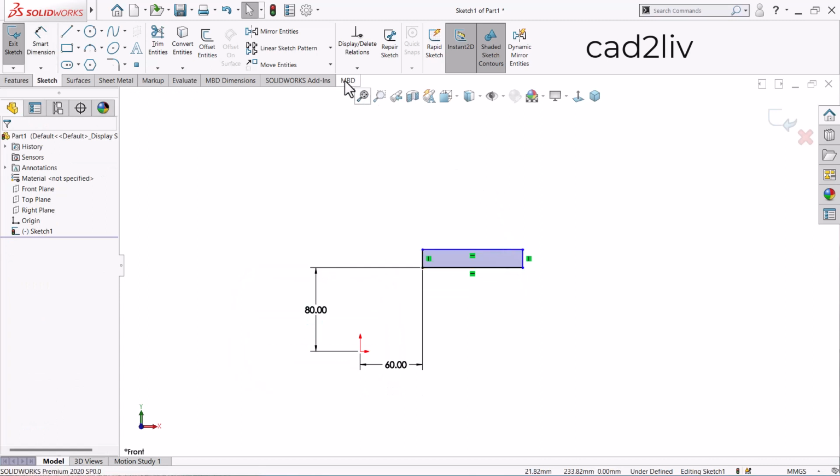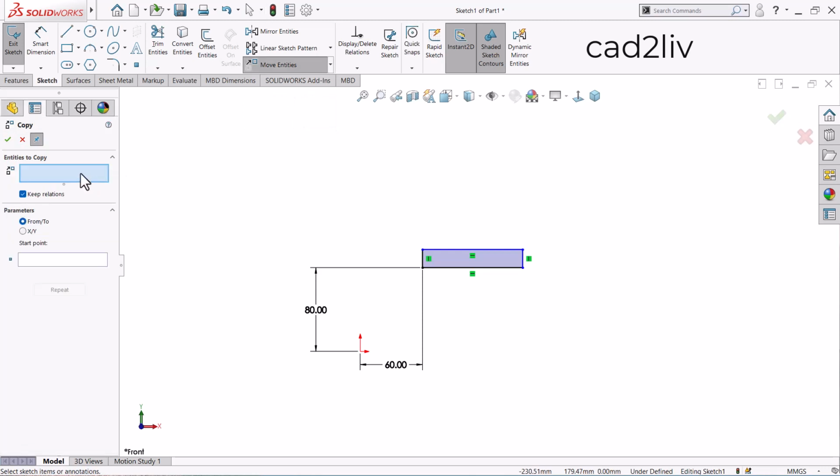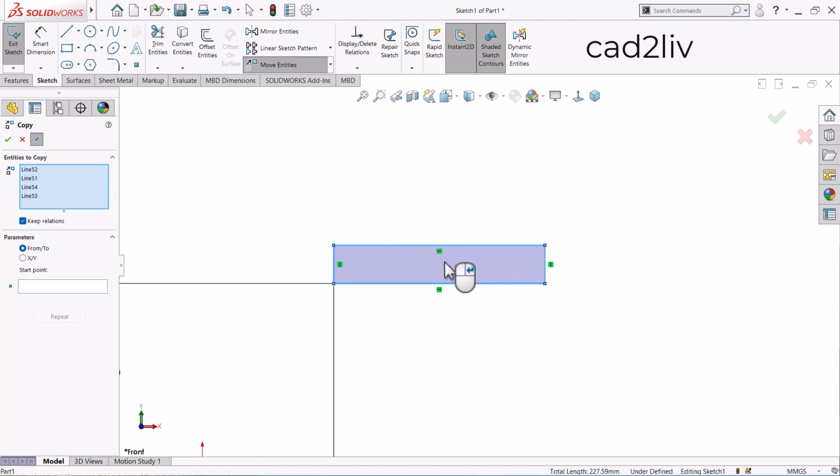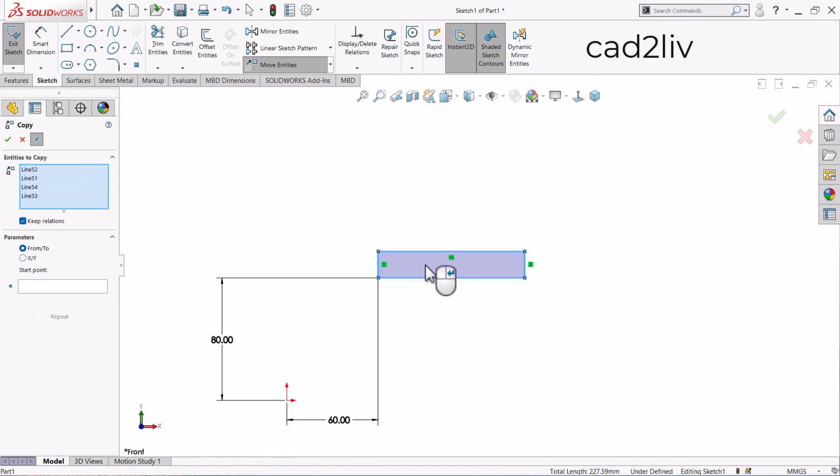Now let's quickly go to the copy entities command. Here is the command of copy entities. Here I have to select the entities, so I'm going to select this. You have to just hover your mouse in the center of the rectangle and just click. Okay, so this will auto select all the lines related to the rectangle.